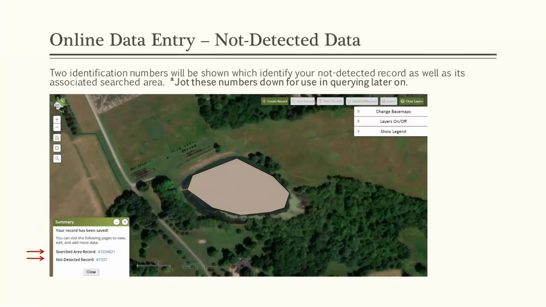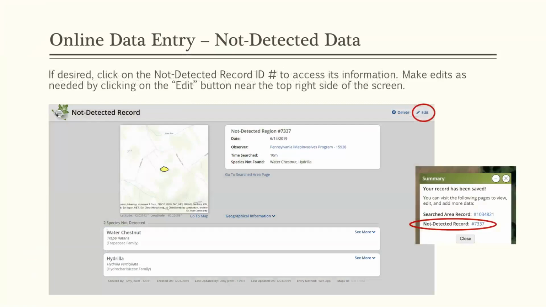And again, you'll receive 2 identification numbers, which will identify your not detected record as well as its associated search area. So for the time being, I would recommend that you jot down those numbers for use in querying later on. Okay, and then also if you'd like to, you can click right on the not detected record identification number to access its information. And you can make edits as needed by clicking on the edit button that's there in the top right-hand corner of the screen, just like before with the presence record.